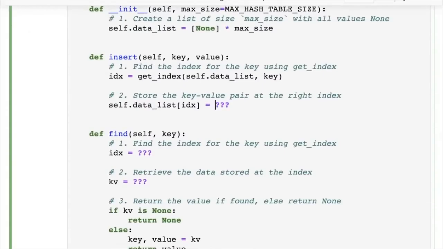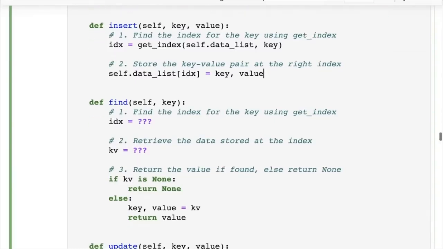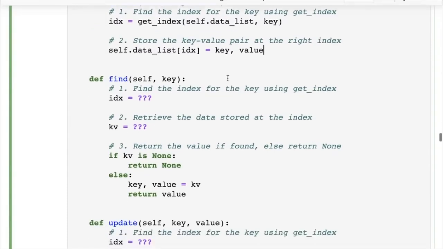Now we want to store the index inside the list. So we call self.datalist idx, and we want to store the key value pair there. We can simply put in key comma value here. If you wish, we can also put in the brackets, but they are not necessary. And that's going to insert the key value pair.